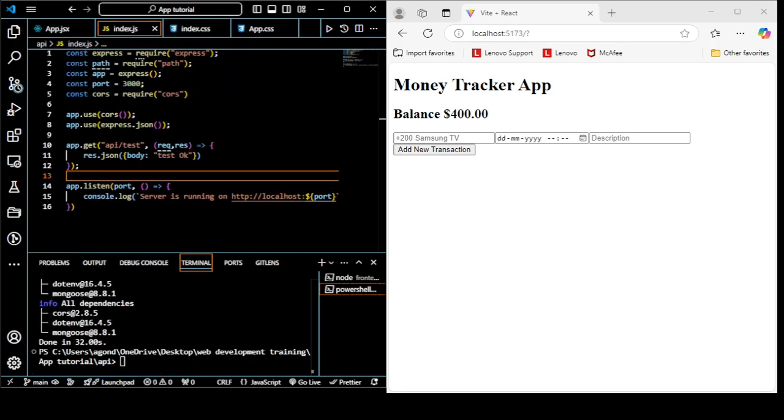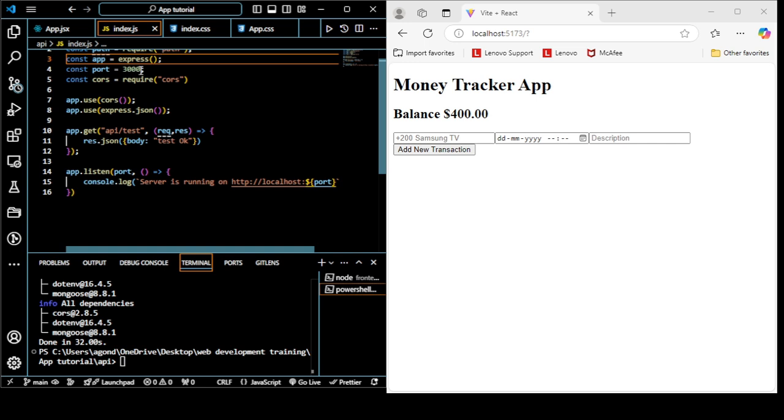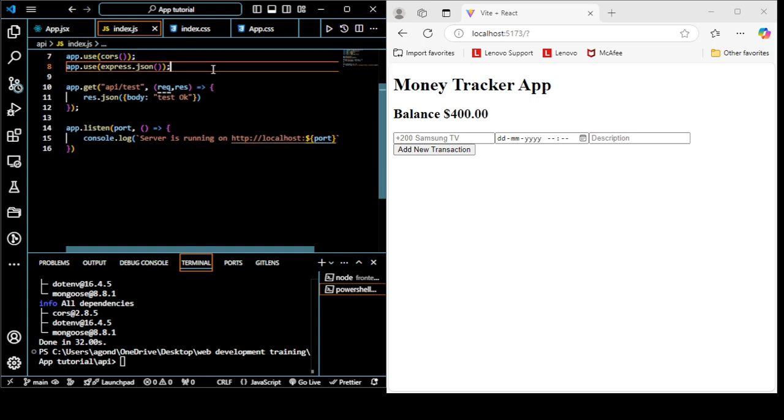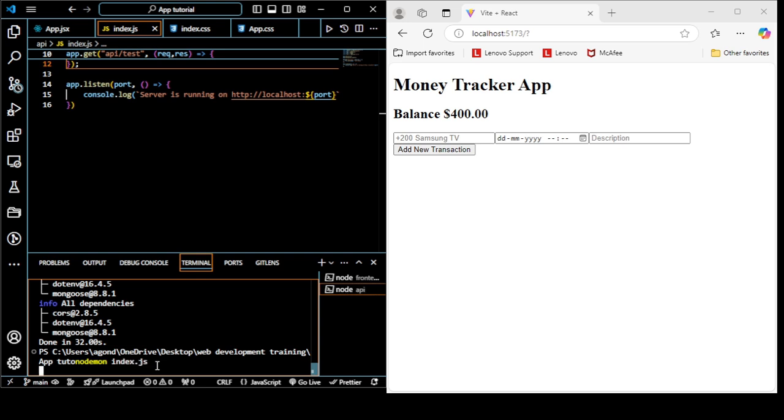So guys, we have created the basic structure of our backend. We have taken the express module, then imported it, then given the port as this, and cors. Then we have imported cors and used it, and used the express.js part. And now we are going to use nodemon for index.js.